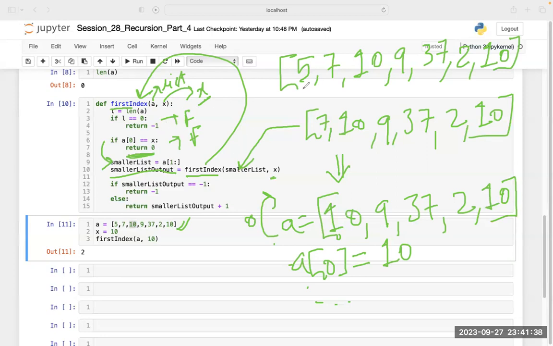I do not get anything, so I made a smaller list from this list using these values. Thereafter, I made another smaller list. And finally here, I got A0 equal to my X, which is 10. So what index value has it returned? It returned 0. To whom? To the function which came before it. So it has returned 0.